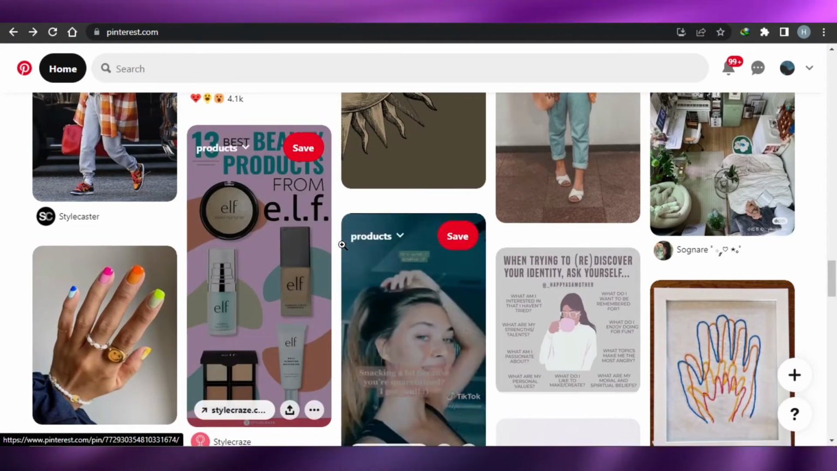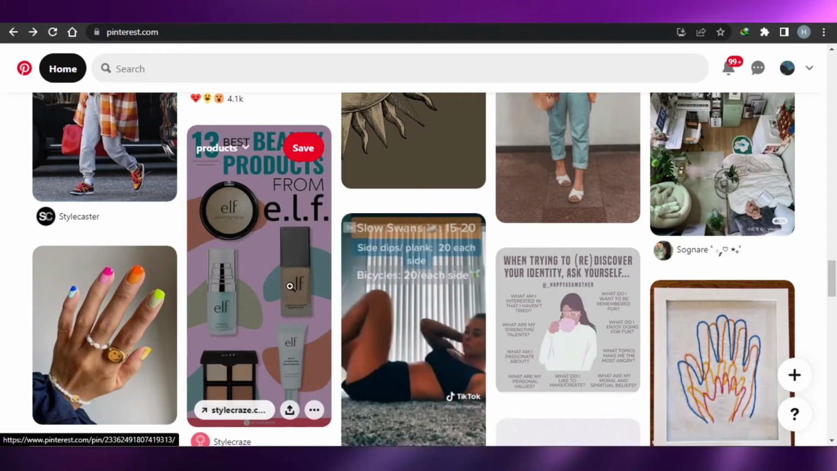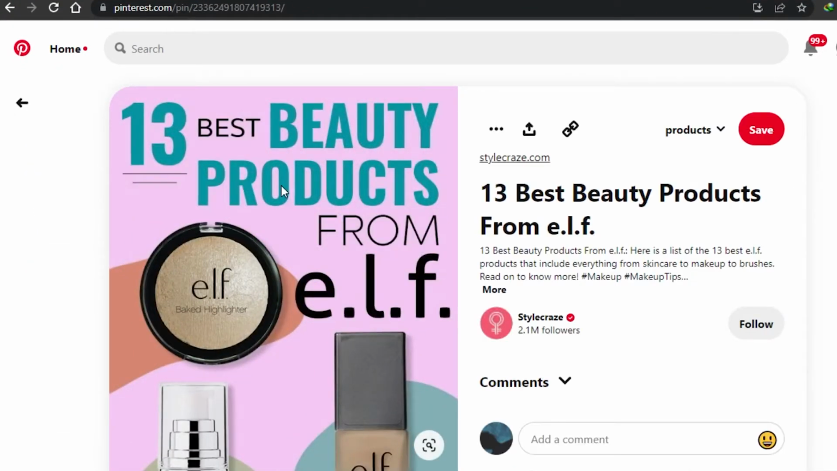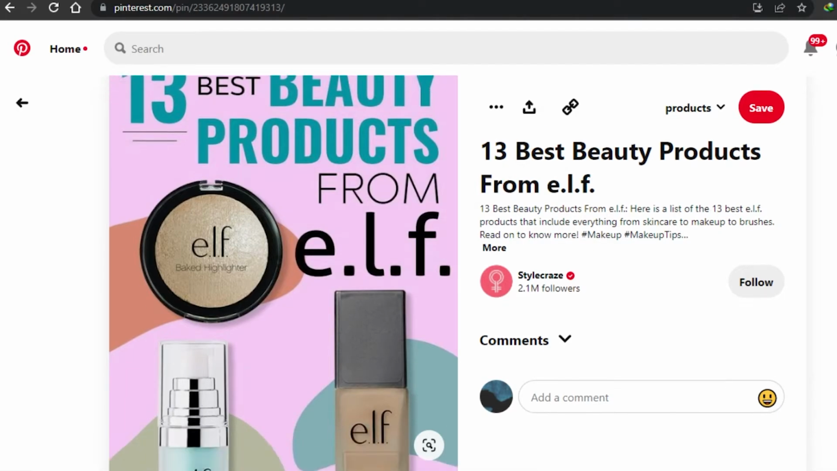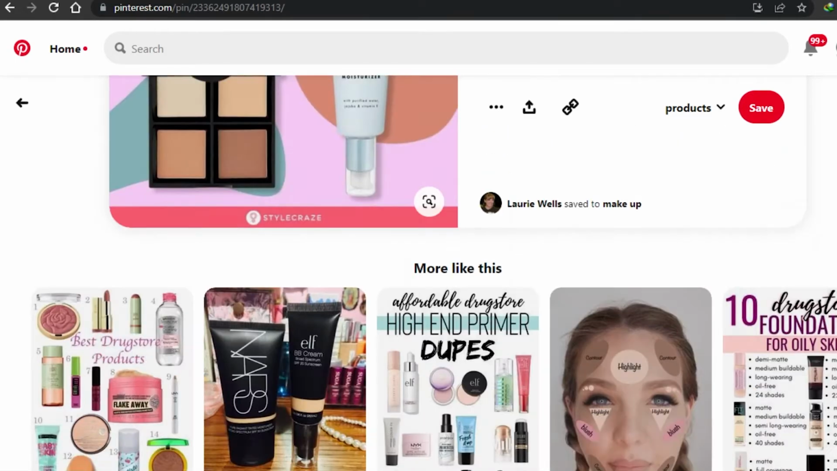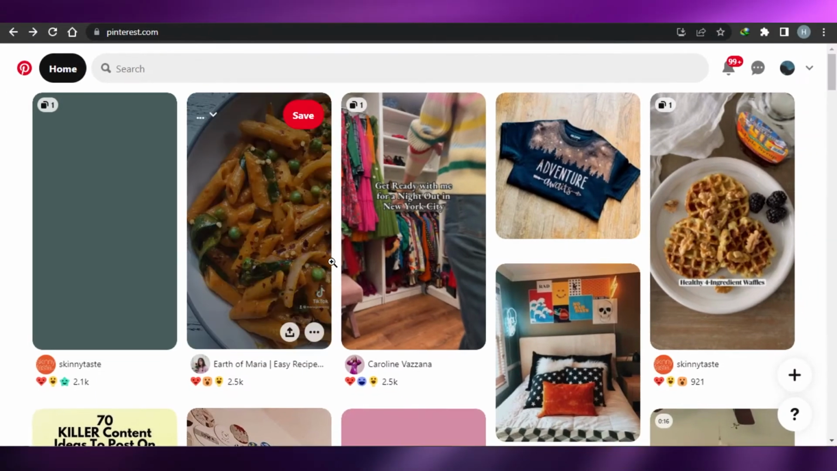You can see right here they have said 13 best beauty products, and they're from the same company right here. So what they're doing right now is promoting and selling their products, so people will check out this pin. It's an attractive looking pin, giving us information, with a big title. So they will simply click right here, go to the website and buy this product. That's what we need to do as well.